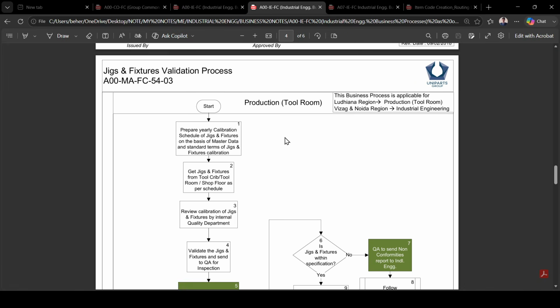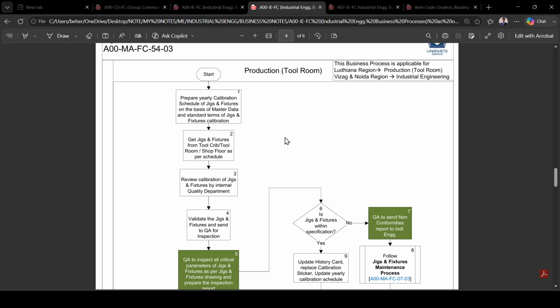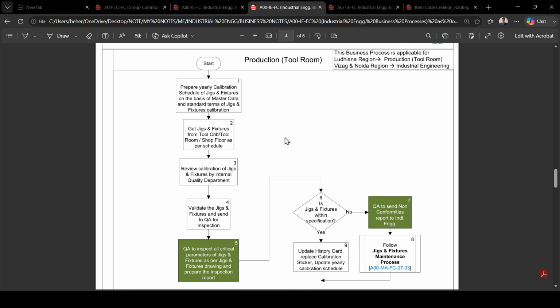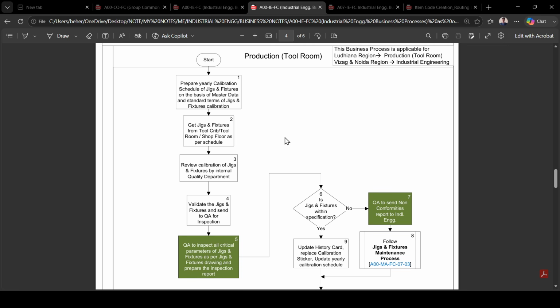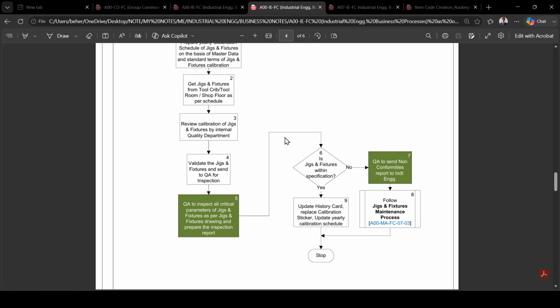Then the jigs and fixtures validation process. Please understand this way how to validate. Start by preparing the yearly calibration schedule for jigs and fixtures on the basis of the master data and standard terms for calibration. Get the jigs and fixtures from the tool room as per the schedule. Review the calibration of the jigs and fixtures in the internal quality department. Validate the jigs and fixtures and send to quality assurance for inspection.